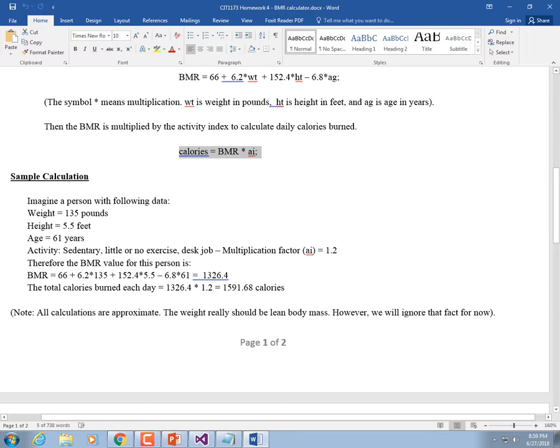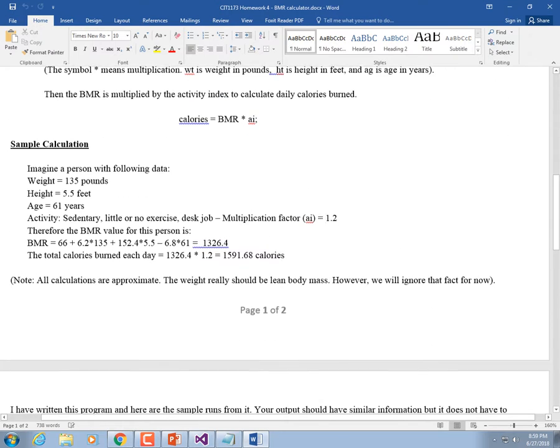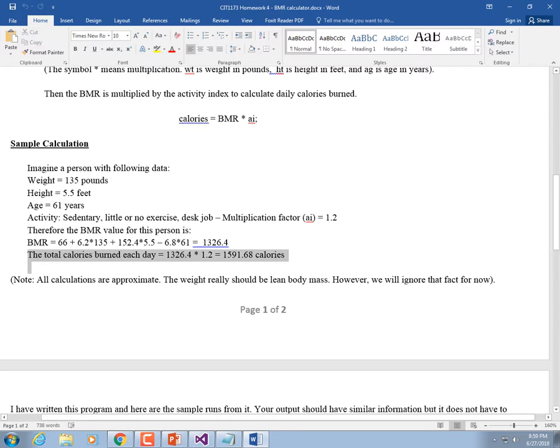So a sample calculation. Imagine a person with the following data: 135 pounds, 5.5 feet, 61 years old. Their activity is sedentary with little or no exercise, so the AI is 1.2, according to our little chart here. We do the calculation. That's their BMR, 1326, and then the total calories burned each day, according to that. Now this is really distressingly precise. I really doubt it's that precise. But anyways, note all the calculations are approximate.